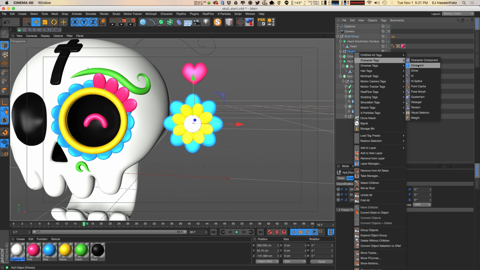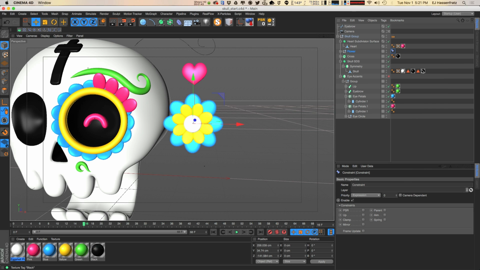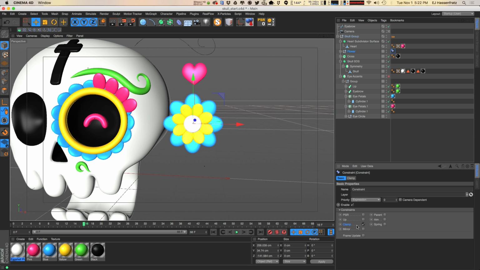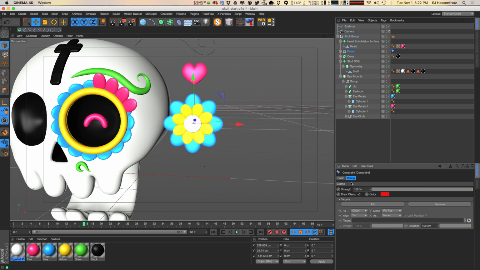So let's go ahead and get a constraint tag. And the function that we want to use in the constraint tag is this clamp function. I'm going to click on clamp, and then that's going to enable our clamp options. And we're going to go over all these little options here, but the first thing we need to set up is the actual object we want to clamp this flower onto, and that is our skull.